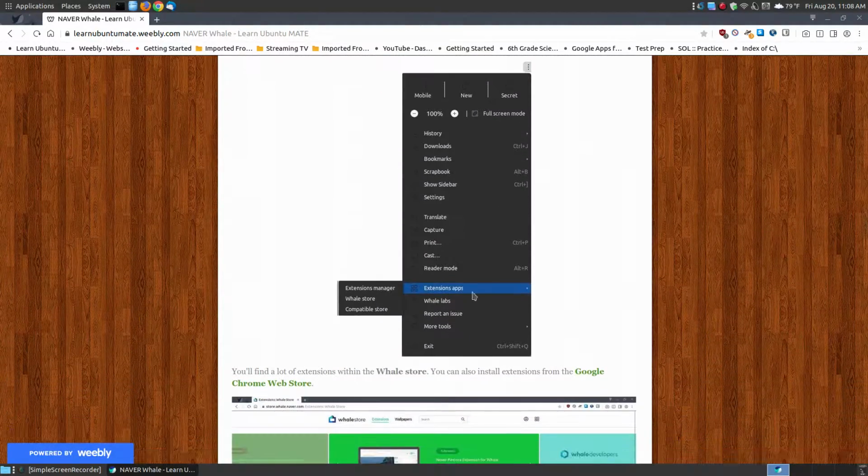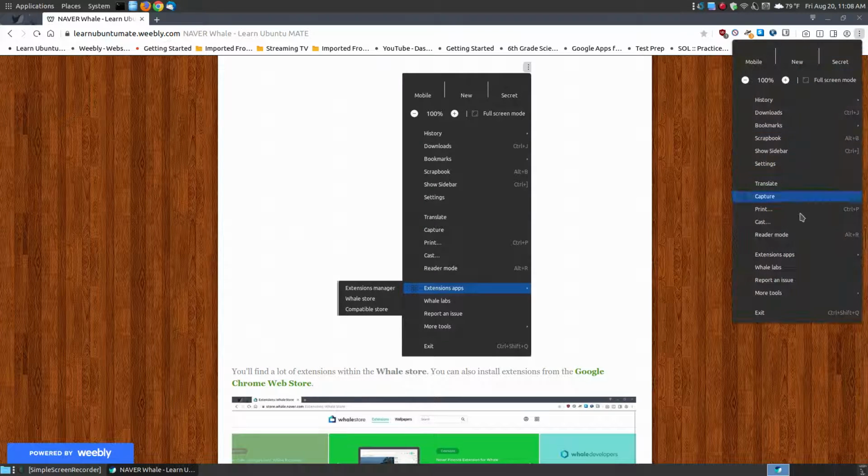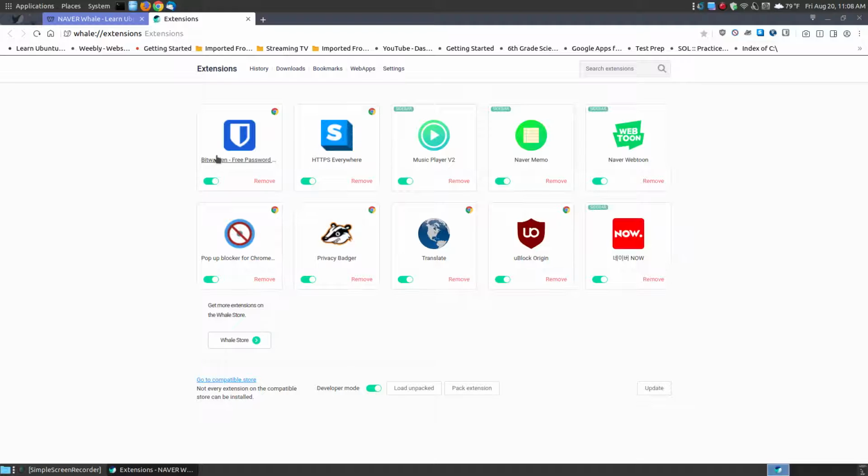There are other features. It does have a web store built into the browser, where the company has their own web store where you can install extensions, or you can also go to the compatible store, which is the Chrome Web Store. If you go here, down to extension apps, you've got three choices. You can look at the extensions that are installed by default. Now, I installed Bitwarden HTTPS. I didn't install the music player, so it has a built-in music player, the Naver Memo, and the Naver Webtoon. You can remove these, the ones that were installed by default.